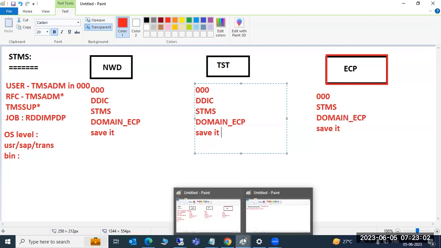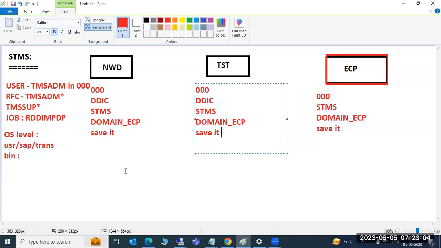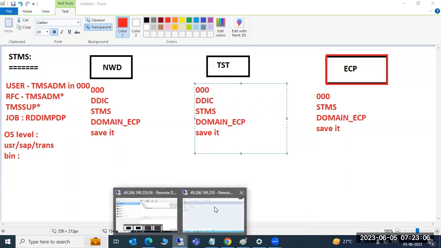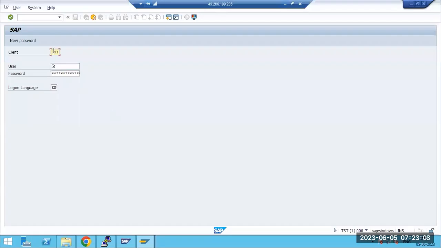So the second topic, we already know now, is how to add the systems. Now we have the TST. In the TST, how to add it here? Go to client 000 and DDIC. Any one of the standard passwords we can use, the common password. Then just click on the OK button.